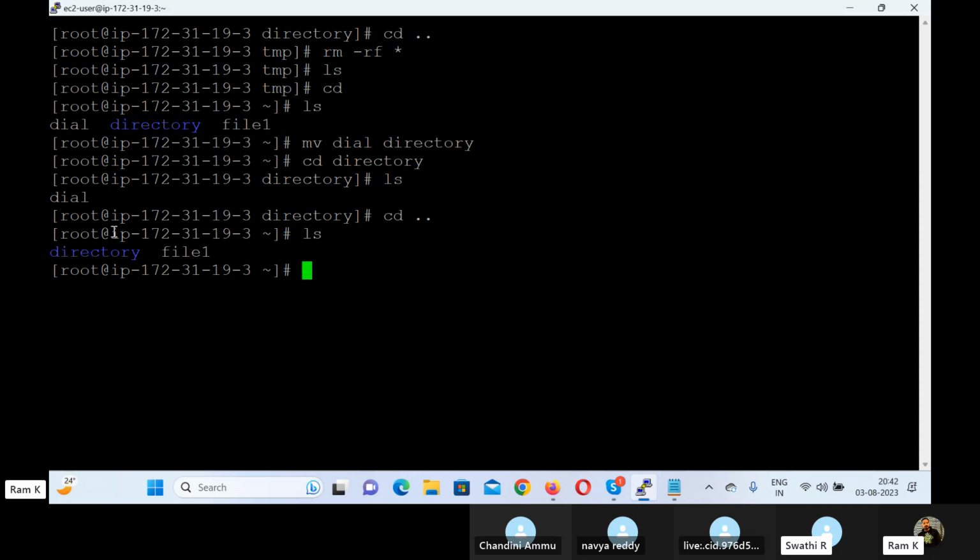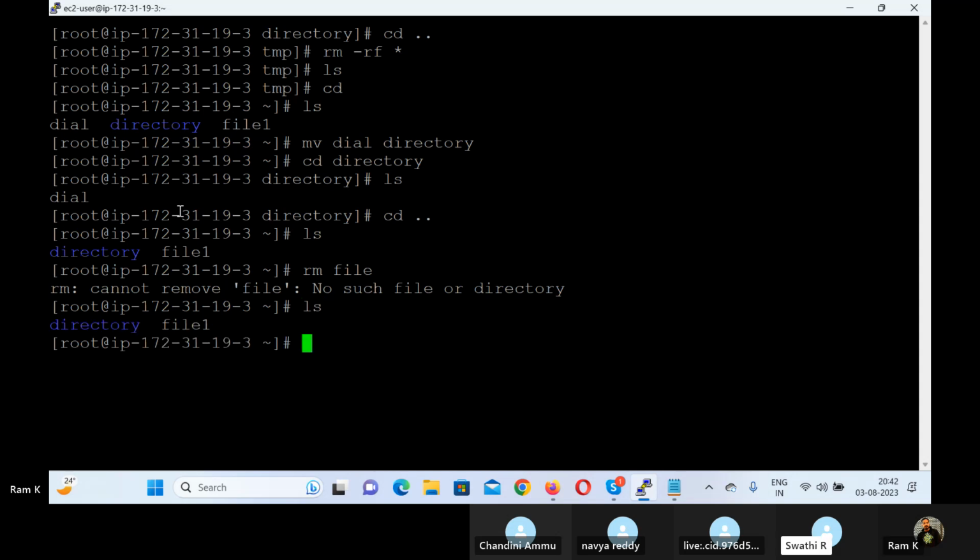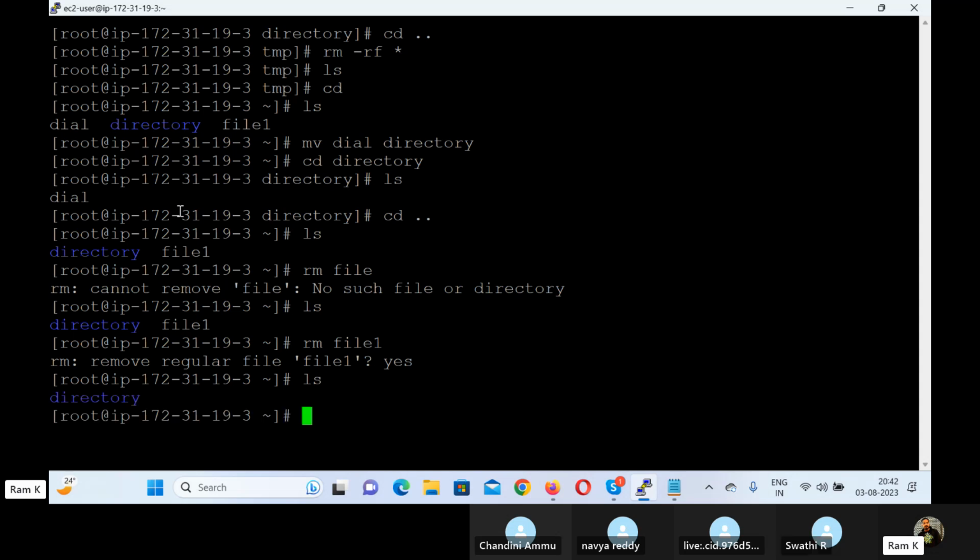We have done moving and renaming using the same command, which is mv. If you want to remove a file, you can remove a file by using the command rm file. There is no file other than file1. rm file1 let us give. Do you really want to remove it? Yes, I want to remove. Yes. Then it is gone.